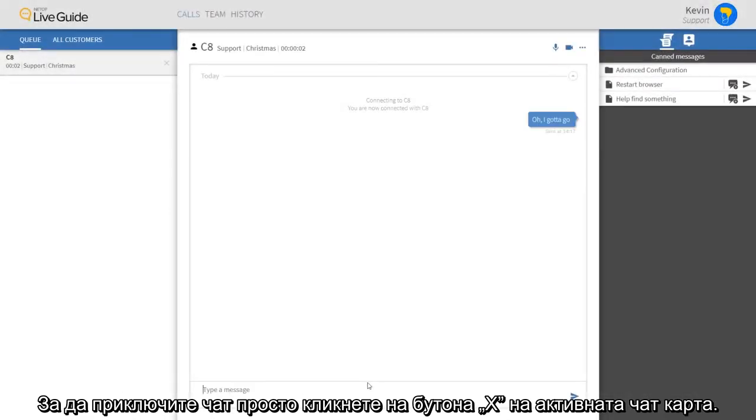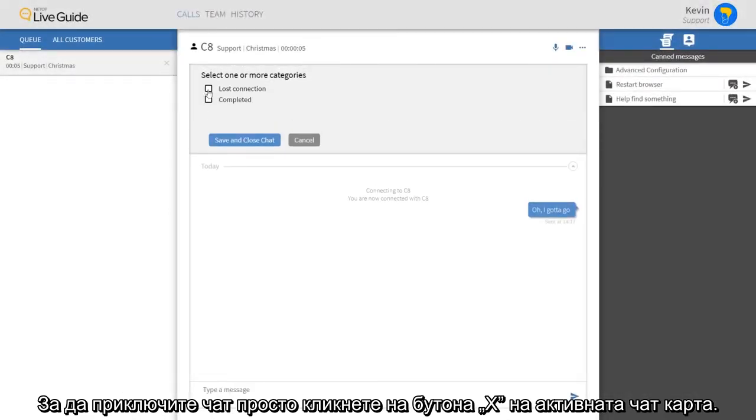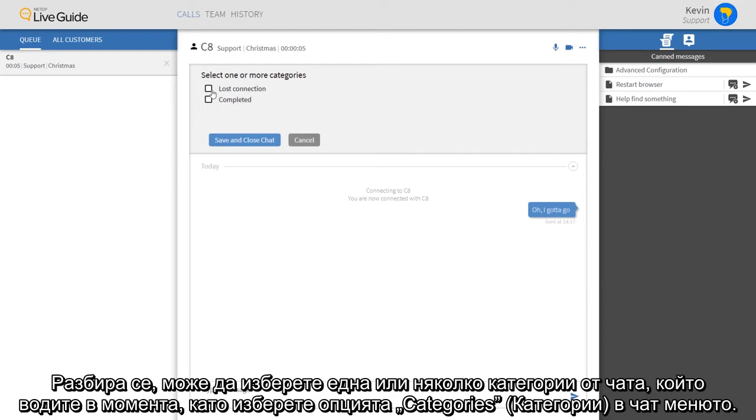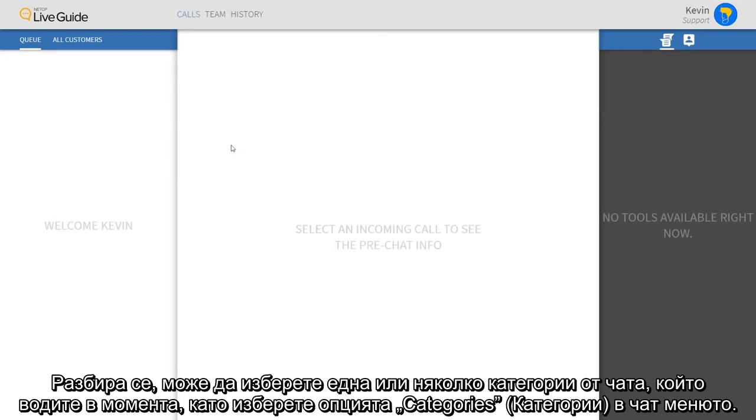To close a chat, simply click the X in the active chat card. If the administrator has set categories as being mandatory, you will also need to select a category at this time. Of course, you can select one or more categories from the current chat by using the Categories option in the chat menu.